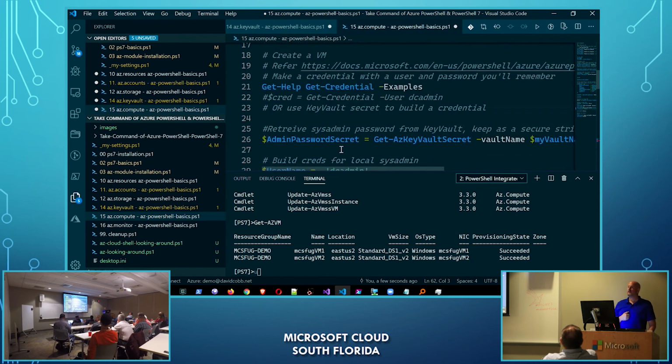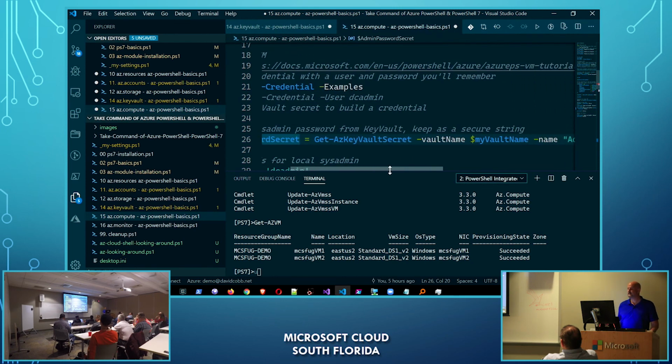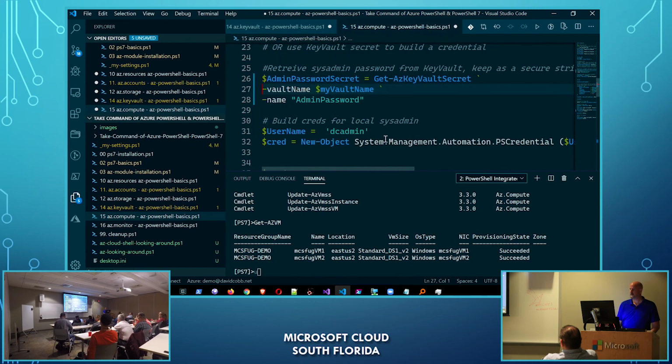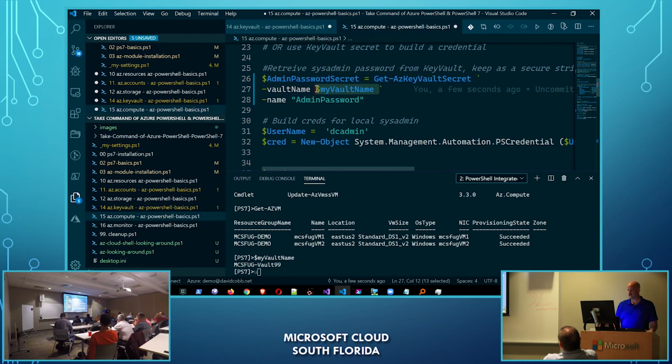All right. So I want to create a credential using that secret from the vault. Okay. So my admin password secret, I want to call the Get-AzKeyVaultSecret. Let's do some backticks here. Let's get this a little bit easier to read. I'm breaking my own rules. Okay. So go into the vault. What's my vault name? Has it been updated? Yeah, vault 99. And go get my admin password.